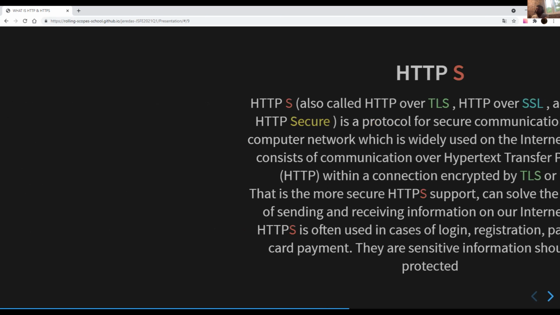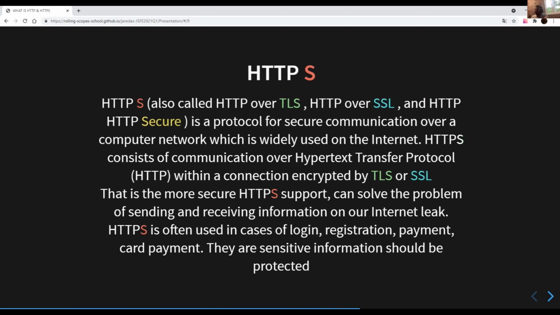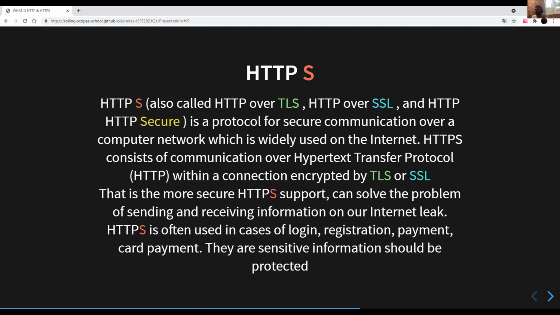And now let's talk about HTTPS. It's also called HTTP over TLS, HTTP over SSL, or simply HTTP Secure. It's a protocol for secure communication over a computer network, which is widely used on the internet. It is communication over the hypertext transfer protocol within a connection encrypted by TLS or SSL. It's often used for login, registration, or payment, because sensitive information should be protected.